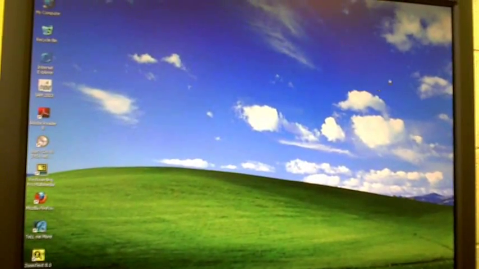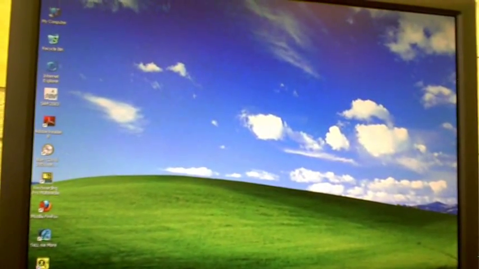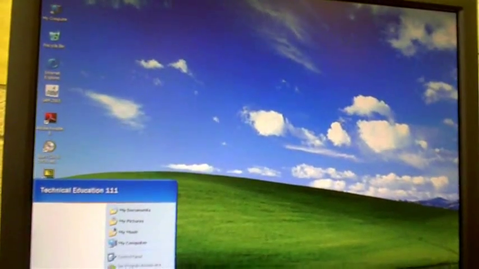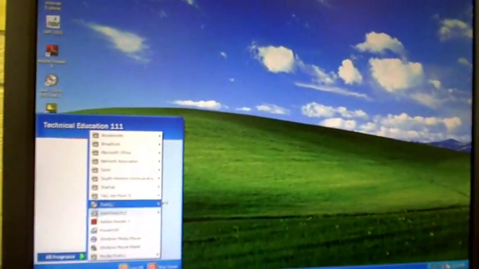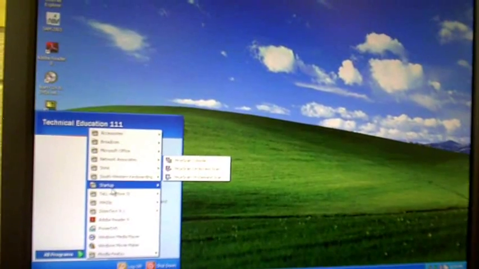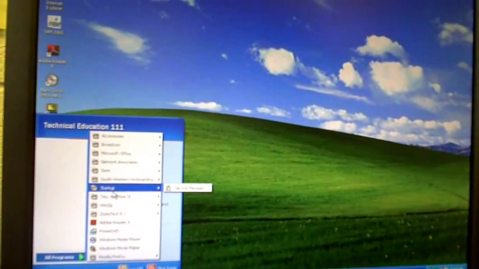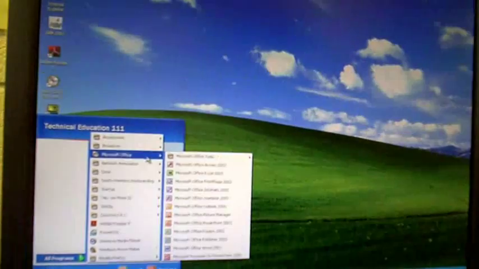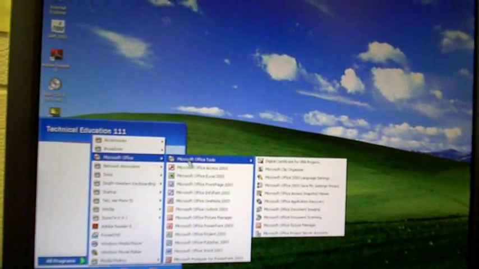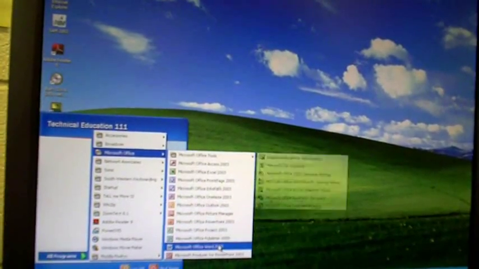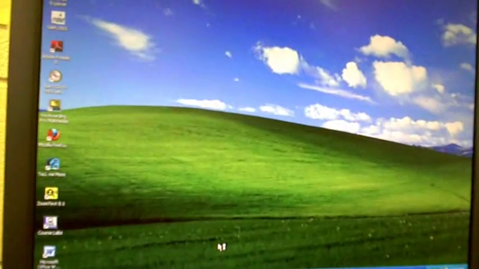Perfect. Okay, so go to your Start button, All Programs, and then you want to go up to where it says Microsoft Office. Where does it say Microsoft Office? Right here. And then go over and down to where it says Microsoft Word 2003. And you wait for that to open.